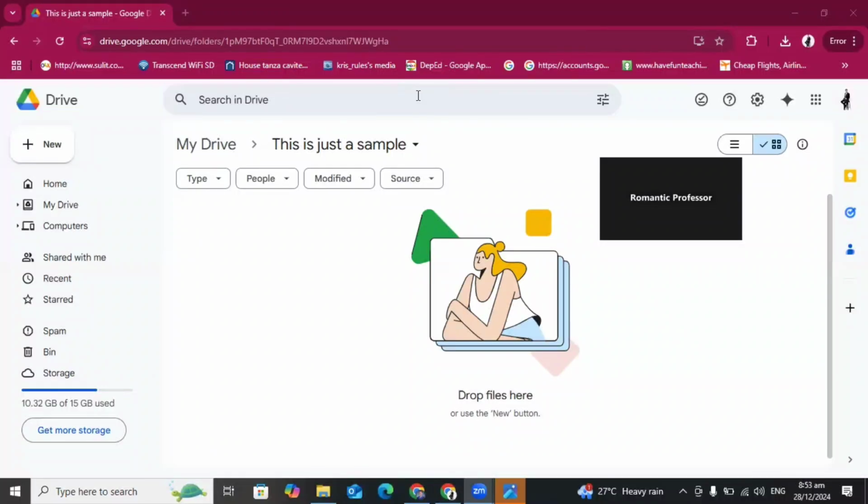Good day, everyone. For today, let me share with you how to upload files in your Google Drive folder.